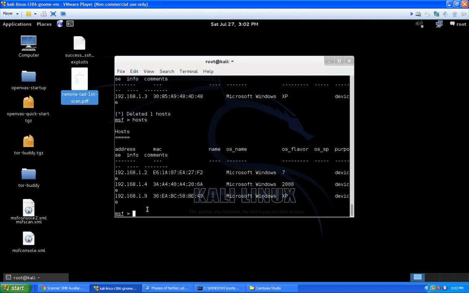Okay, so auxiliary holds, as we've seen in Armitage, the directory tree structure. Auxiliary holds some of your scanners, fuzzers, DDoS attackers, brute forcers, things like that. The scanner we want to use, in terms of what the MSF scan was all about, is actually called smb_version, because we want to find out the true versions of these operating systems.